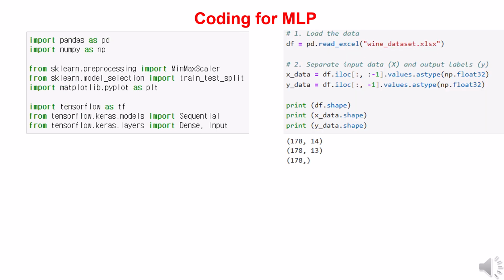First, we load the wine Excel file and store it in the variable df. Then, we separate the data. The first 13 columns, excluding the last one, are stored in X data, and the last column, which indicates the type of wine, is stored in Y data. Next, we convert both X data and Y data into float type to prepare them for training the neural network model. Using the dot shape command, we can check the structure of the entire wine dataset. There are 178 rows and 14 columns in total, and we can also see the shape of both the X data and Y data this way.